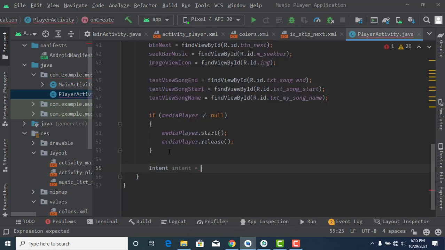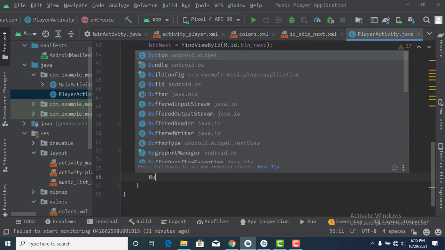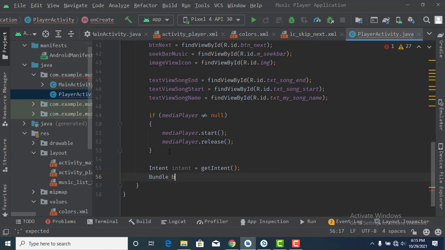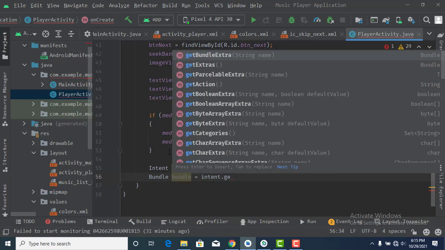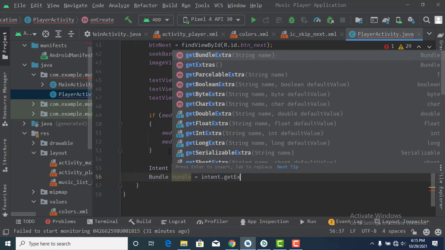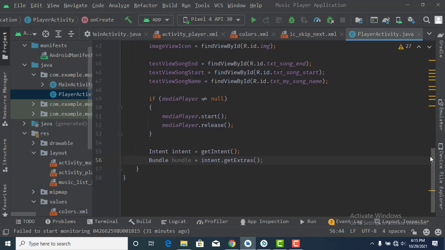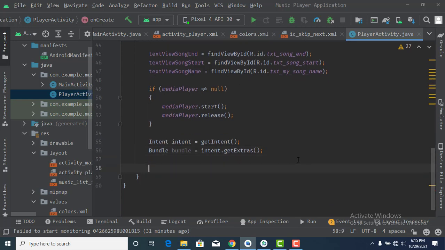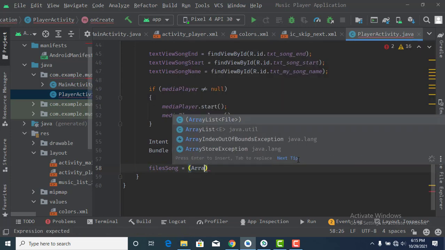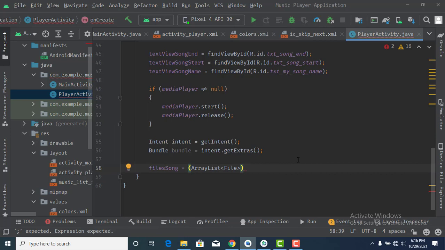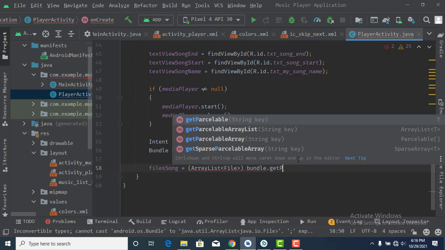So we are going to set an intent to bring in all the things that we set on the main activity. We are going to bring them in using this intent also to get them. So that's why we are setting it as get intent. We are going to be using the file song to get the song from the main activity.